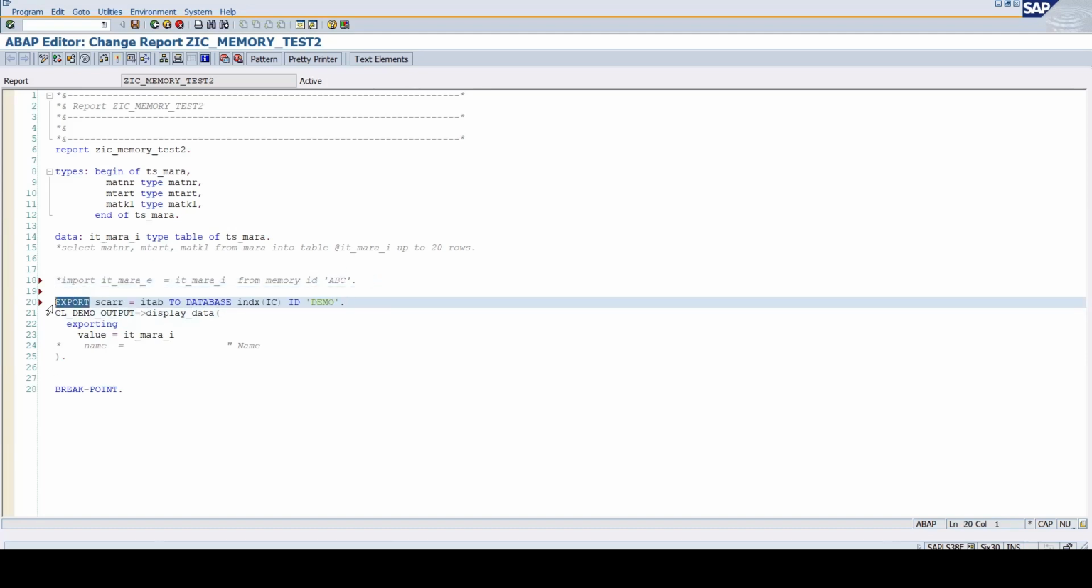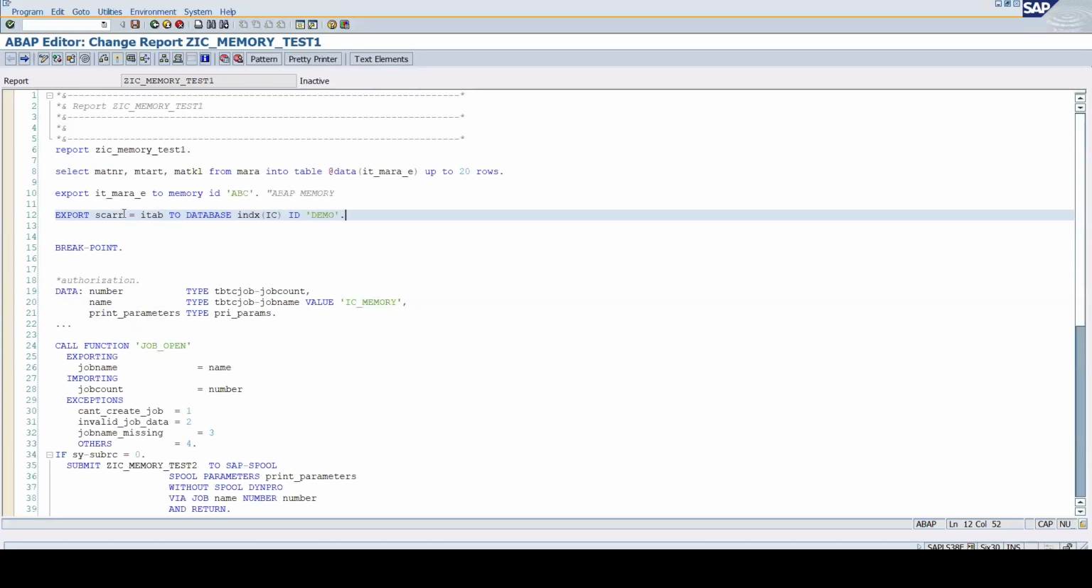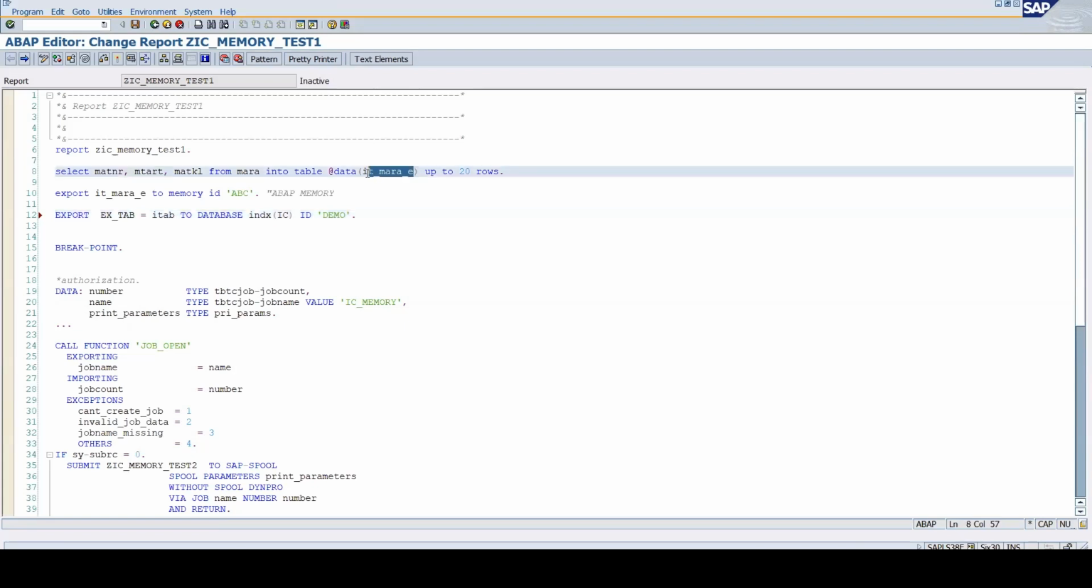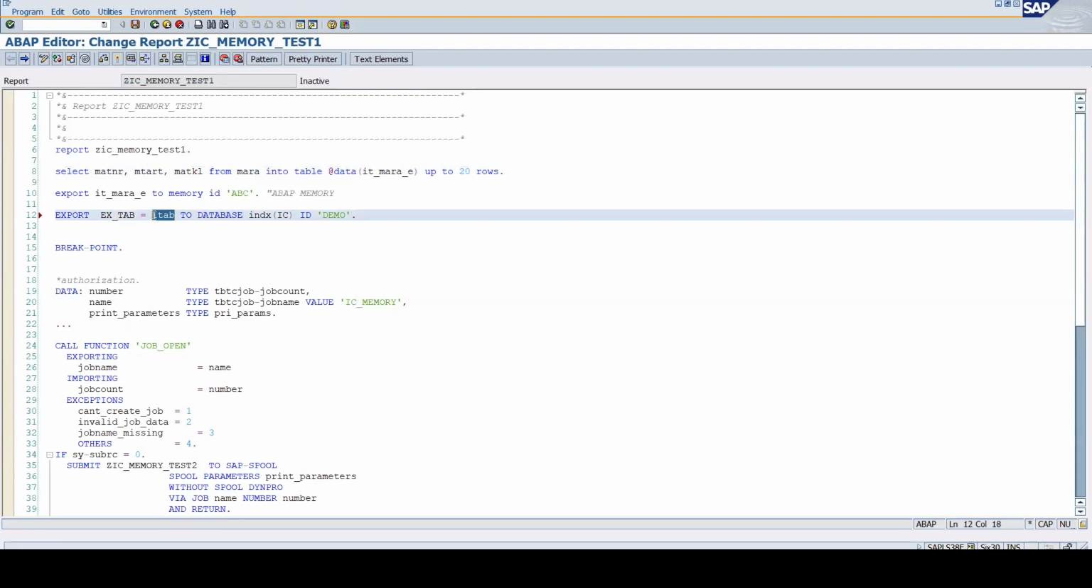Instead of export, you'll have to give the import. And I'm going to change this one, EX tab, just giving this name EX tab. And here, this data I'm passing, right? So from the program I'm passing this data, so just correcting the name and all. I missed correcting it, right?